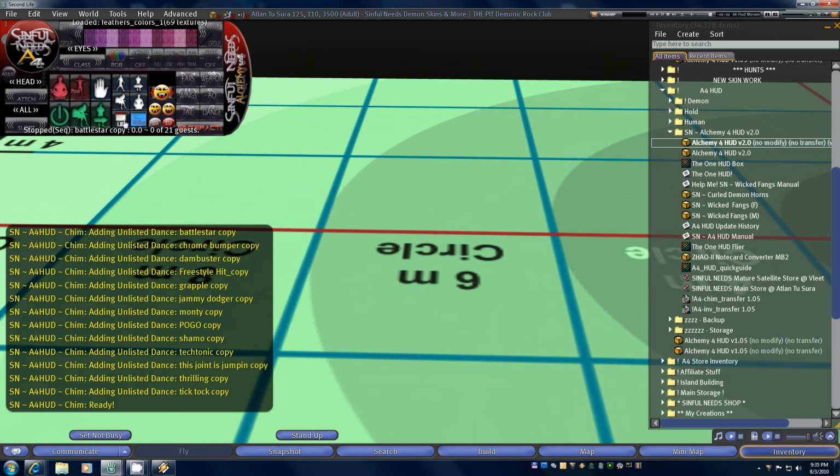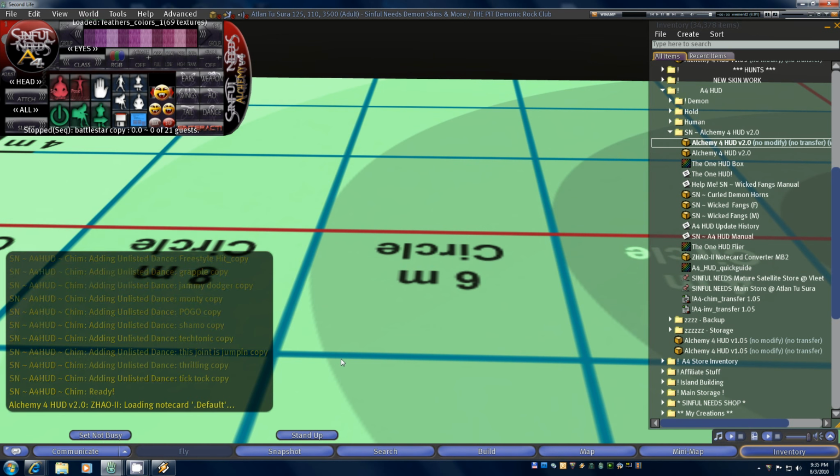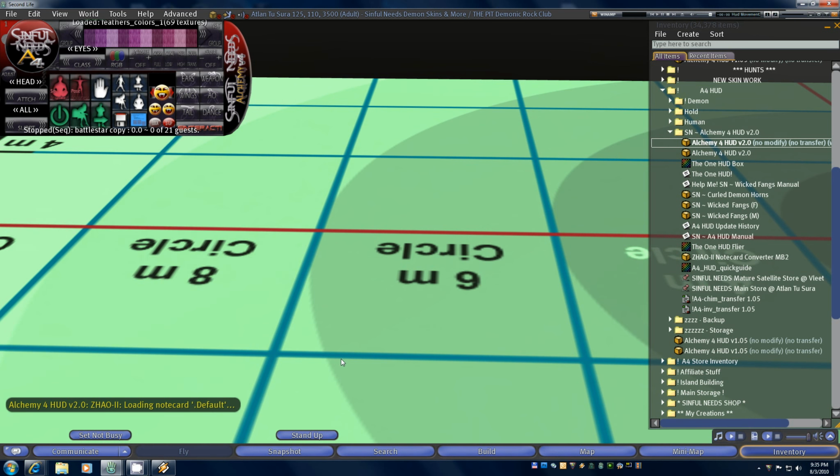Now you're going to want to choose a note card to load for your AO. So just click the disk on the AO panel and choose one to load, and it'll load up. Now I loaded the default note card because I don't have any of these note cards configured properly right now. But for illustrative purposes, you just want to load your note card up. And once it's done, you're all set. That's it. You've now successfully transferred all of your old animations into your new HUD.